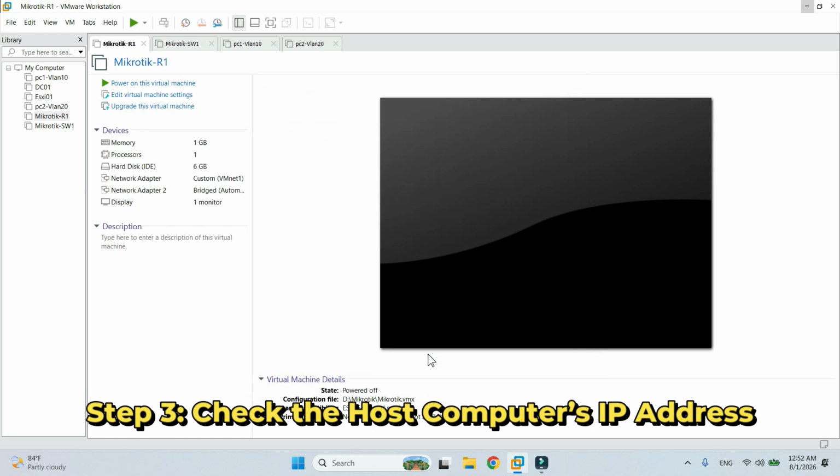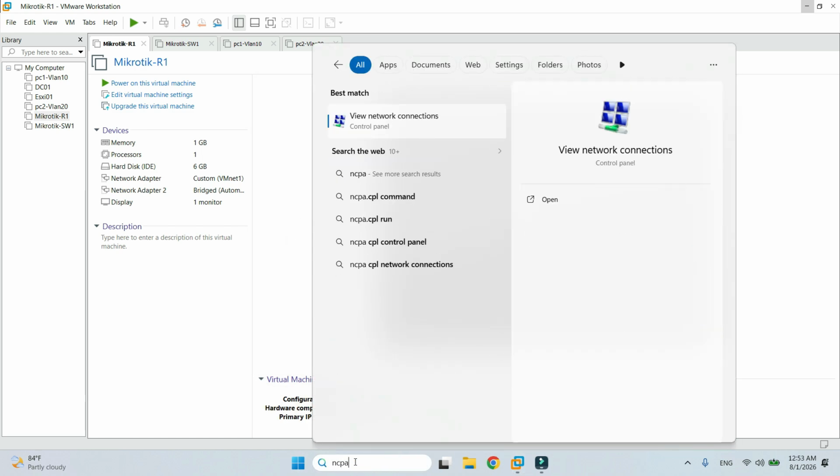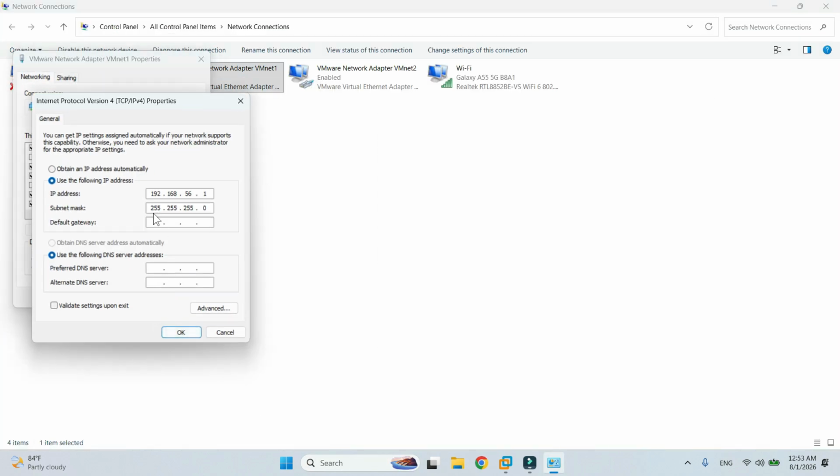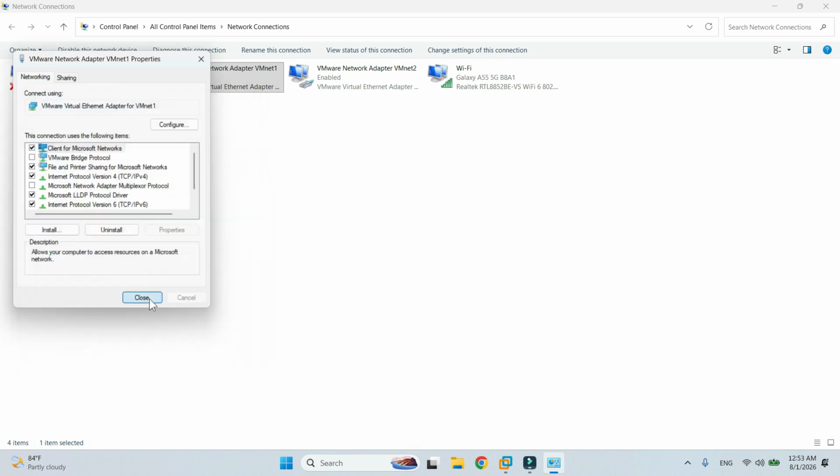Step 3. Checking host computer's IP address. Inside the Windows Network Adapter settings, I'm opening VMware Network Adapter VMnet 1. I'm setting its IP address to 192.168.56.1 and the subnet mask to 255.255.255.0. I'm leaving the default gateway and DNS fields empty because this network is only used for internal lab management. I'm clicking OK and closing the remaining windows.